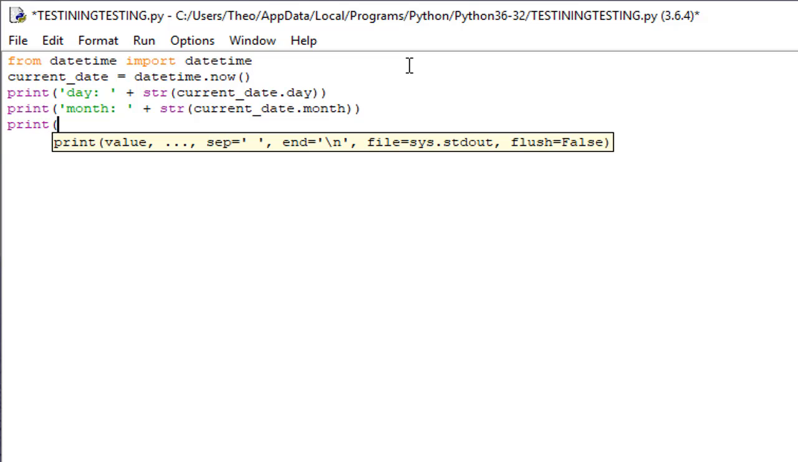Print. This time we're going to do year. Now plus string(current_date.year).